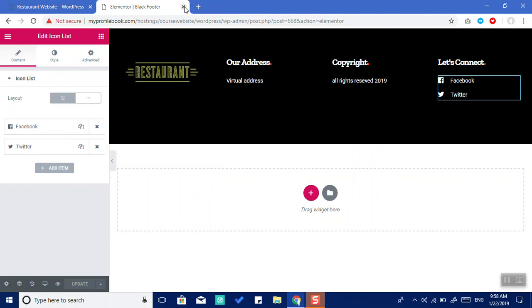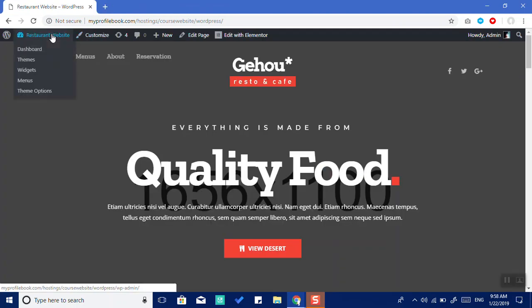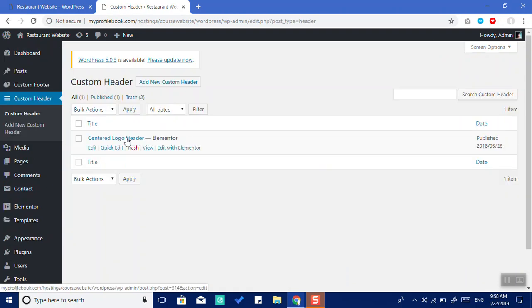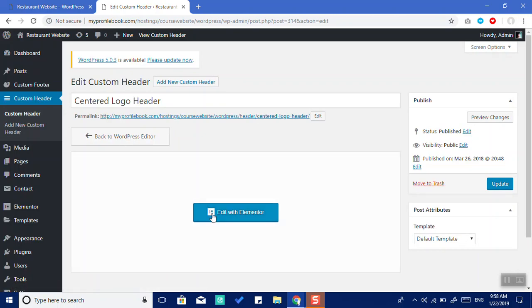Okay, so let's close this, open the dashboard. Just like the footer, we will also be able to see a custom header. Let's click on it. Centered logo header. Let's click on edit with Elementor.